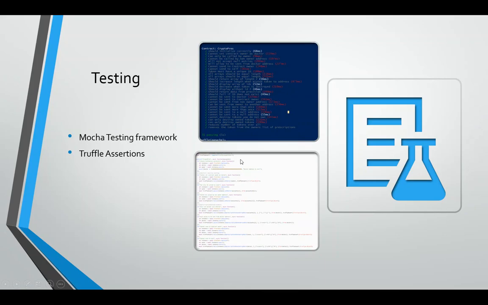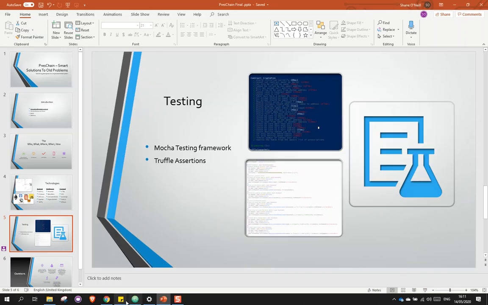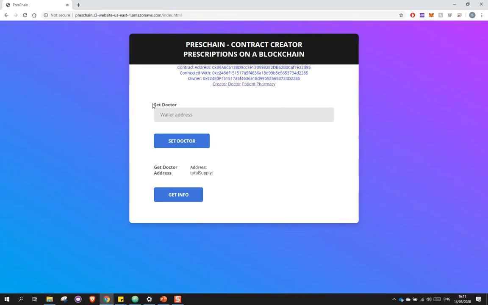So I'll do the demo now. So the demo starts with the prescription. So the contract has been deployed to the Ropsten network.